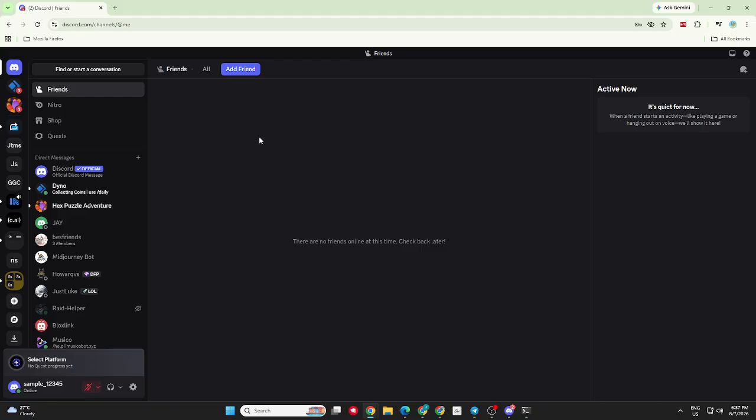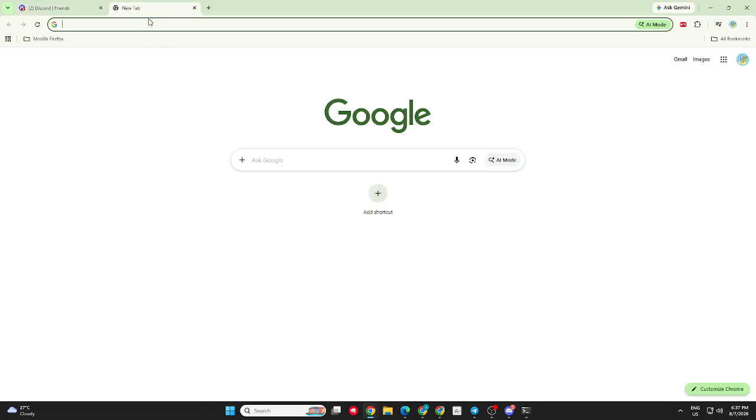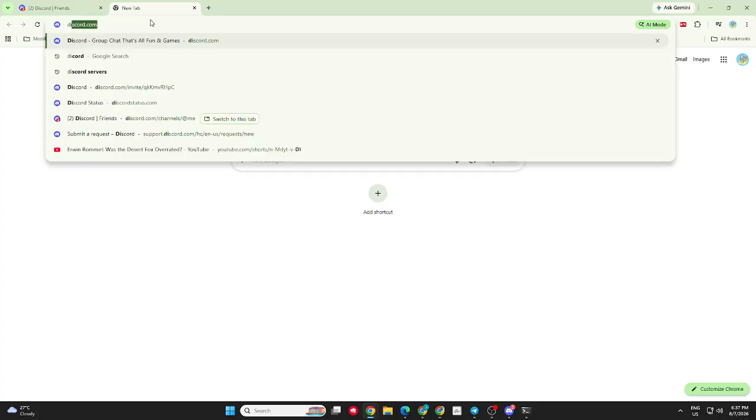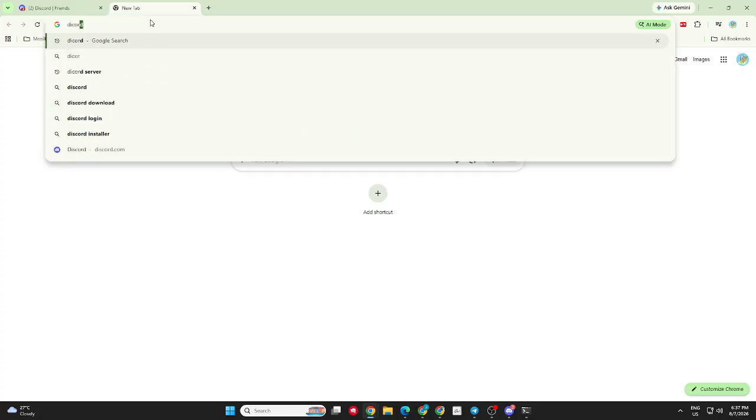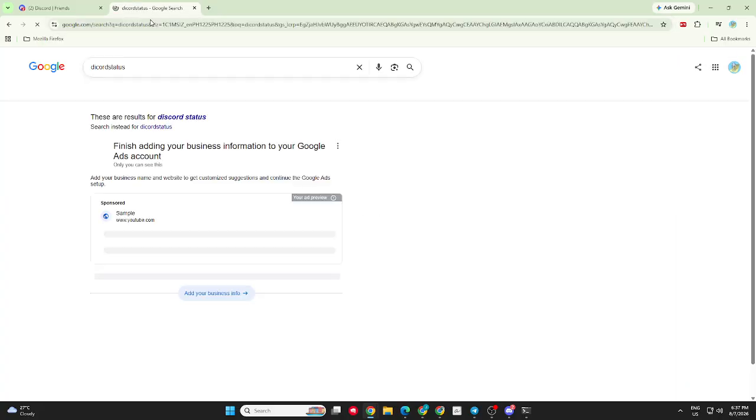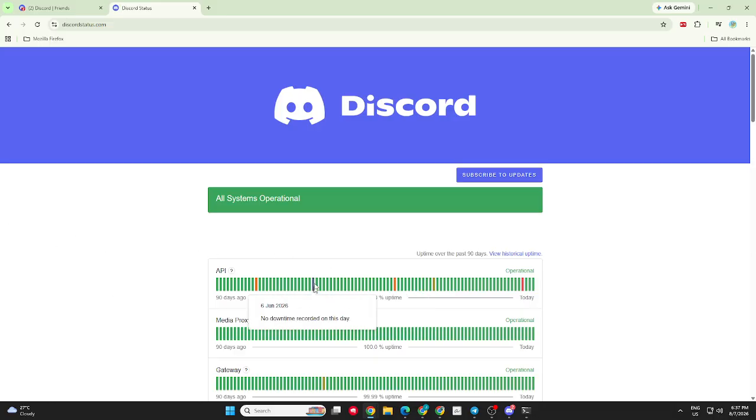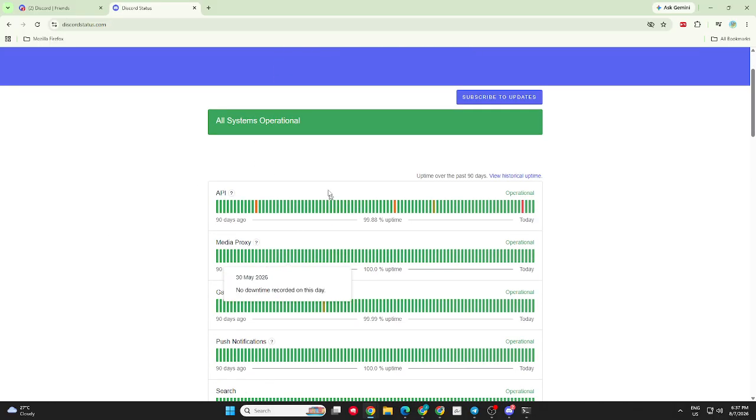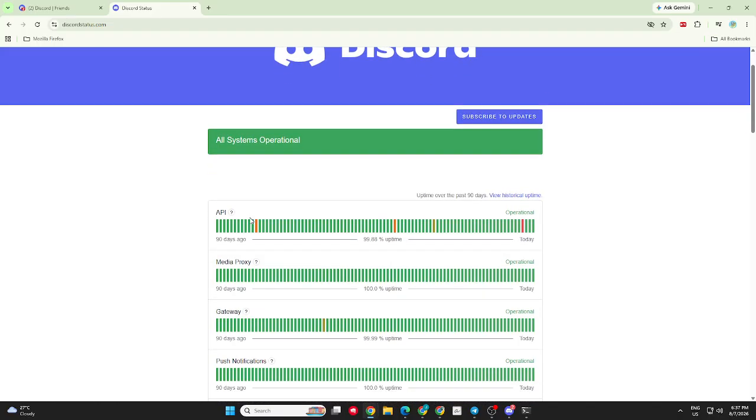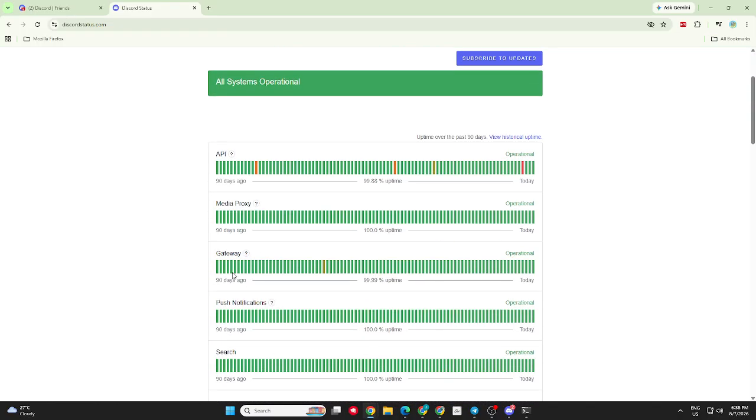Another thing to check is Discord's service status. Sometimes the problem isn't related to your device or account at all. Open the official Discord status page in your browser and review the current service reports. If there are ongoing issues affecting login or authentication services, you'll simply need to wait until Discord resolves them. Once all services are operating normally again, try signing in once more.